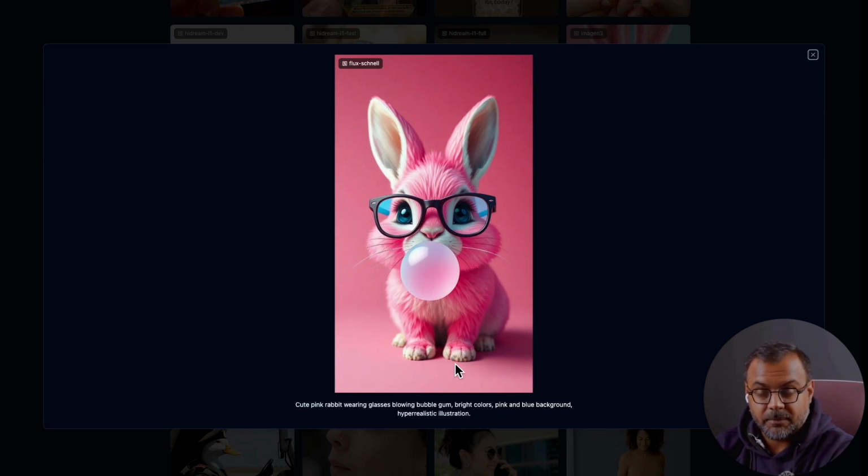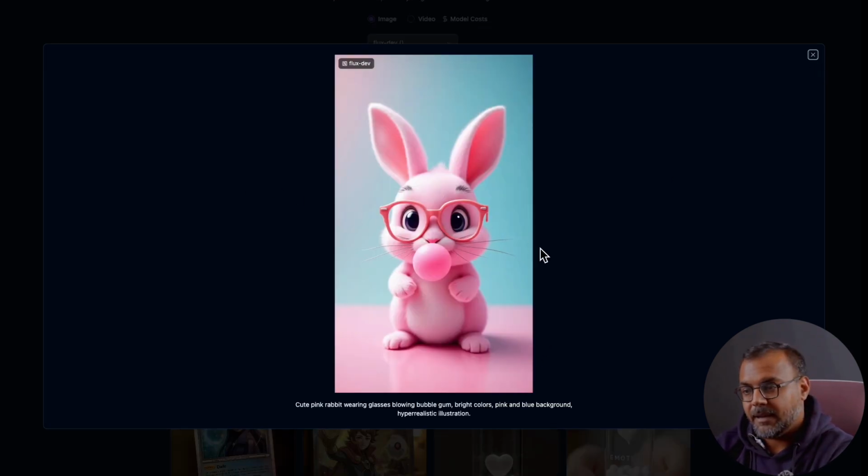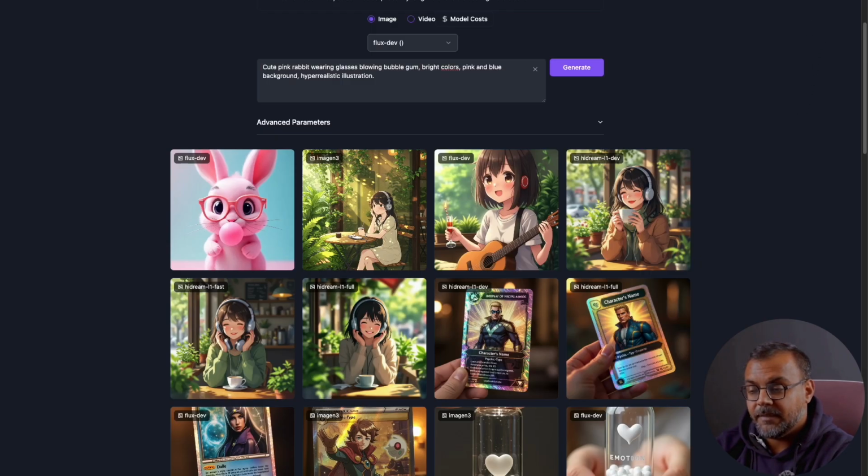Particularly where you see the bunny kind of zooming out here, the shadow here, it's kind of a meld in between. And Flux Dev, again, looks like a 3D render rather than a hyper-realistic illustration. So that particular part of the prompt is something that a lot of the models have struggled with, but not HiDream. Now, let's have a look at Midjourney.